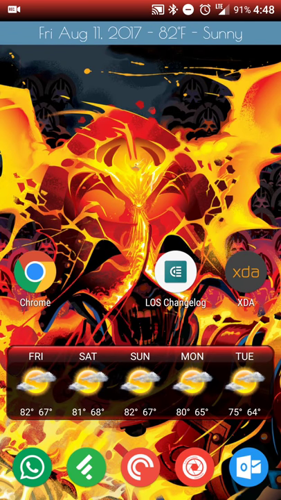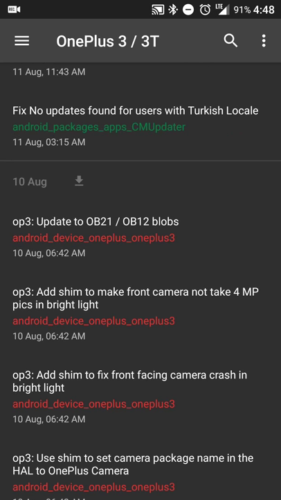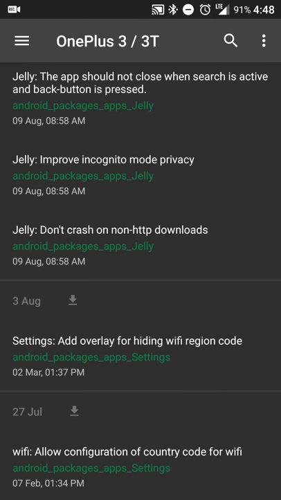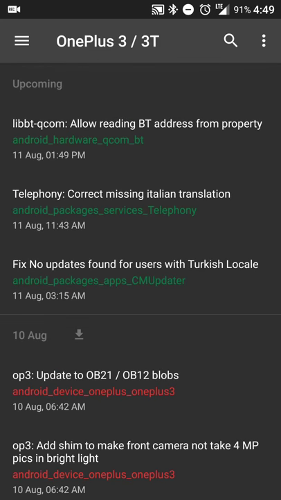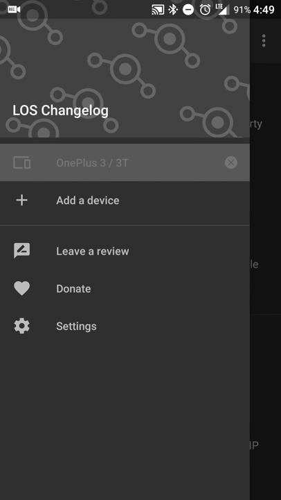And then if you want to keep track of changes that are being made to LineageOS, you can check out the LineageOS change log by doing a Google search or installing their app and selecting your device, so you get specific information. So for example, on the latest update, there were updates to the camera, as well as the Jelly browser that's built into the device and Wi-Fi controls and things like that. And you can go back a few changes to see what's going on as far as changes and then things that are coming up as well. So allowing Bluetooth addresses from proprietary devices, telephony updates, and things like that. And then the app itself also has theme support and color coding and that sort of thing. So you have a little bit of material design customization going on there as well.